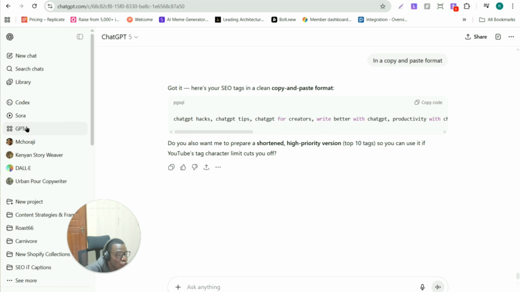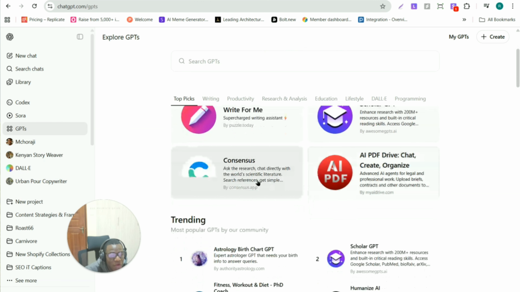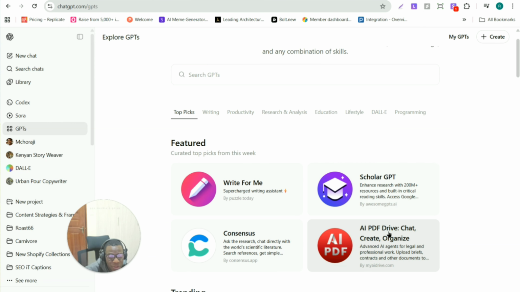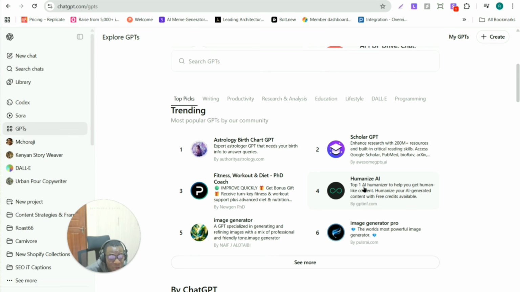Right here on your left side, there are these GPTs, different versions of GPTs. We have some which can write for me. We've got some for Scholar. You can just try them out. We have even one that can humanize. So let's assume that you are writing with AI, and you just want to humanize it so that it doesn't get detected by AI. You can always just use this version.